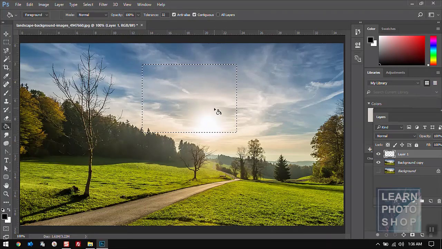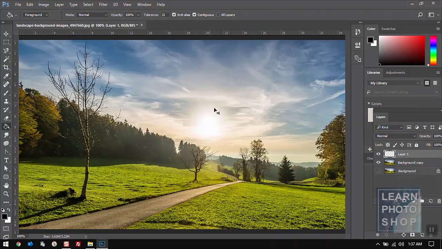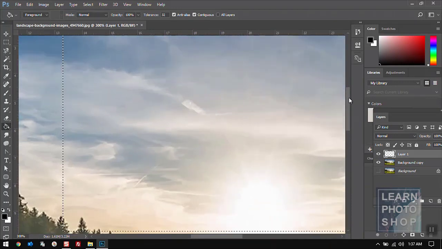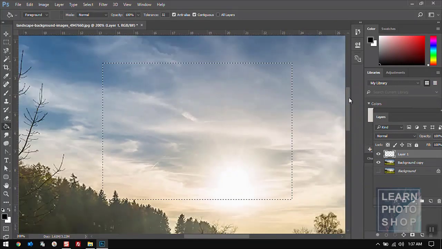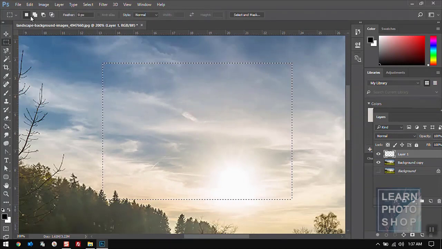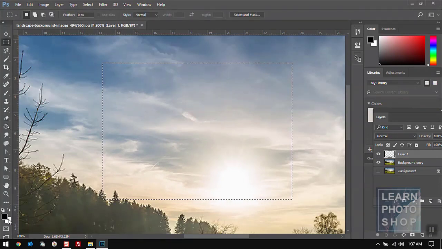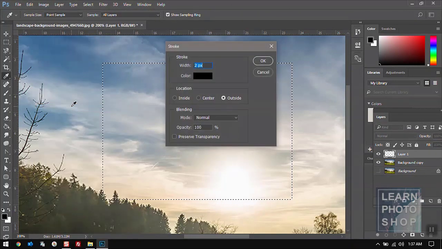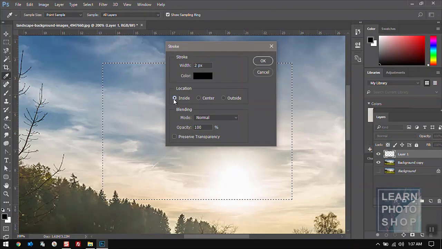Stroke is basically a border around the selection. So let me zoom inside so you get a better idea. Okay, so now my foreground color is black. I say edit, stroke. You have three options: inside the selection, middle of the selection, outside the selection.